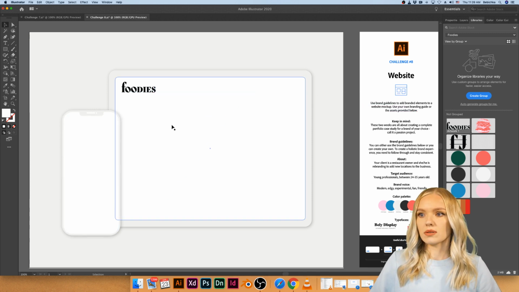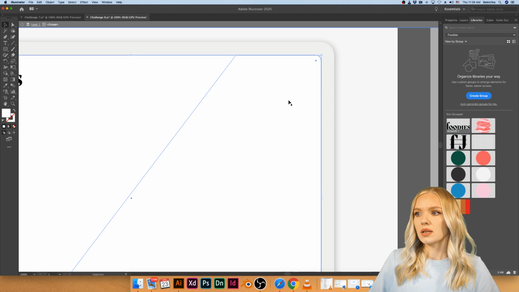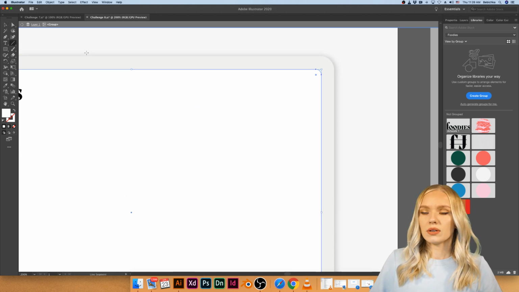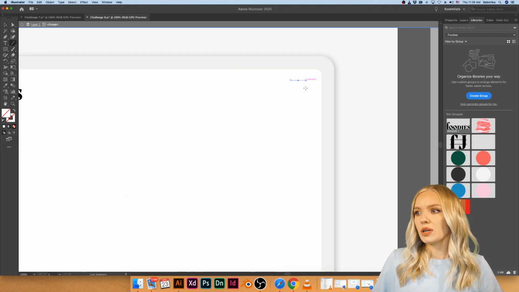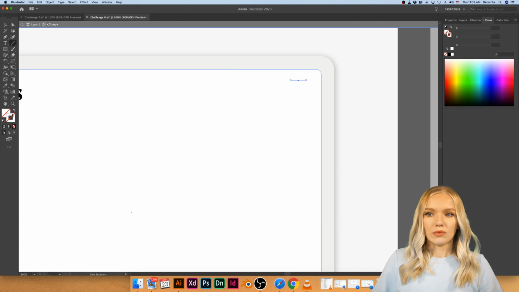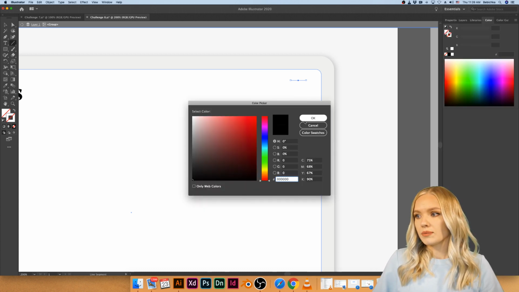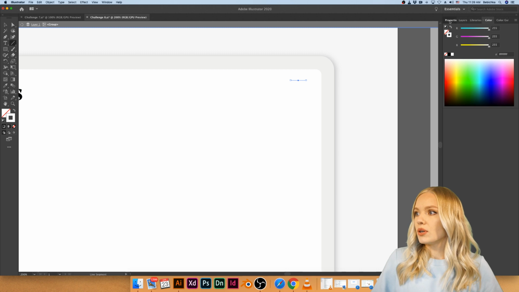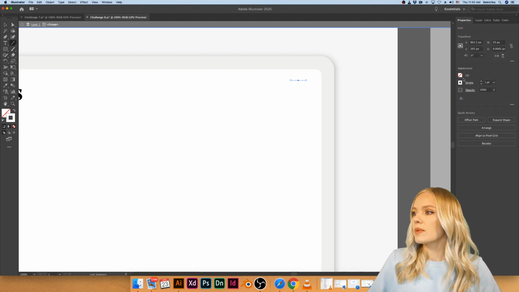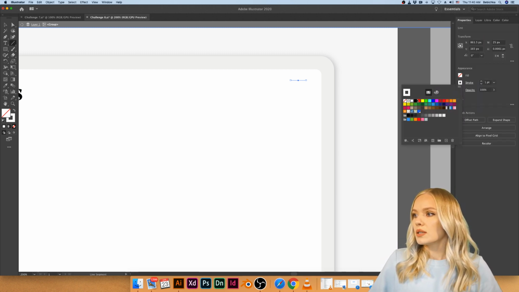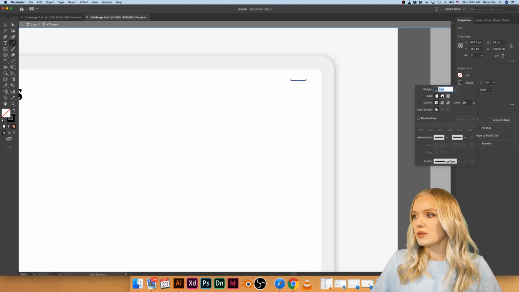So let's go back into this here, and we're going to create a little hamburger menu. So we're going to create some lines, and we're going to outline them in black. Okay, and we're going to our properties. Where is my color? Let's check this out here again. Okay, black, and then we're going to make this 1 point, that is good.